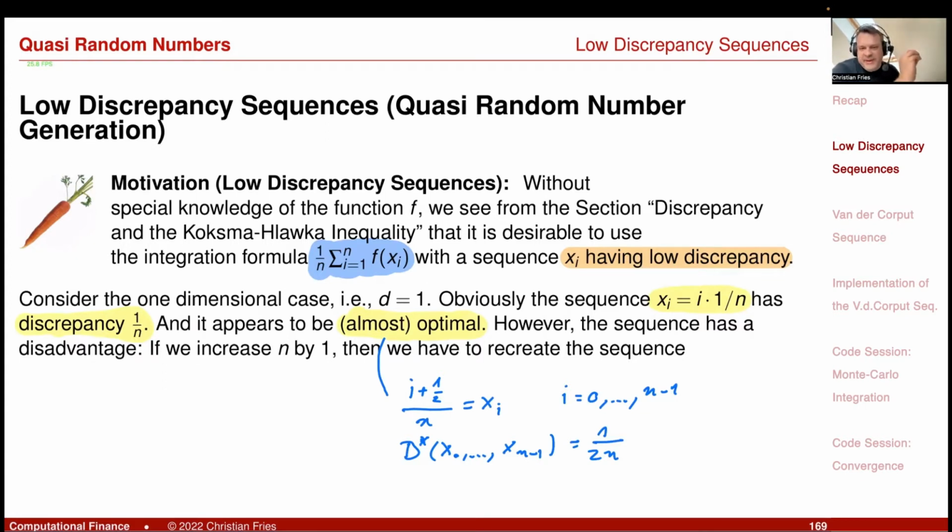Well, but this sequence is not what I want to create here. It is not the low discrepancy sequence that I'm looking for, because it has a disadvantage. Whenever I change the number of sample points n, I have to completely recreate the sequence, at least in many cases. If you just double the number n, you can maybe reuse the previous points. But if you just increase n by just one point, then you have to recreate the whole sequence, because it's just completely new points.